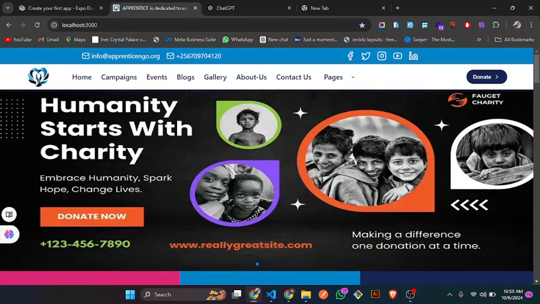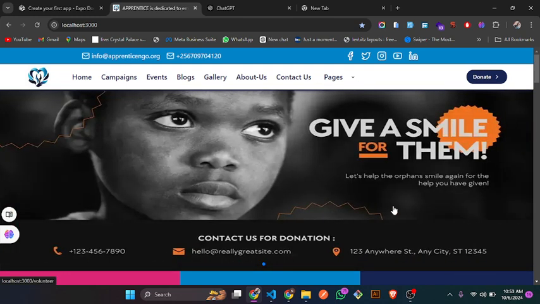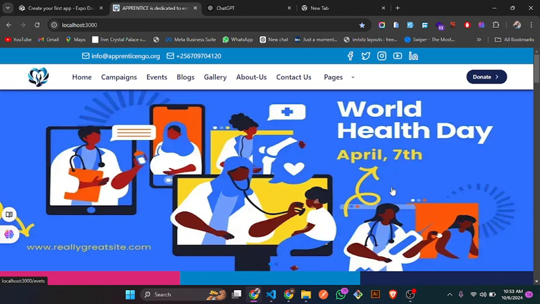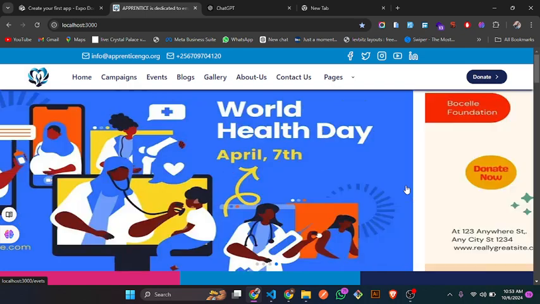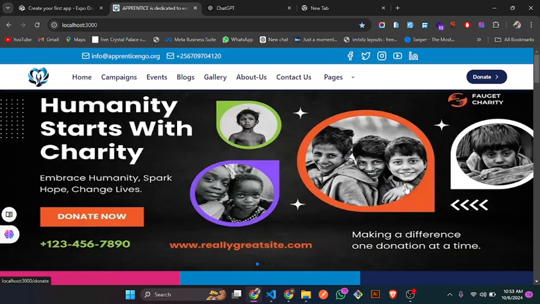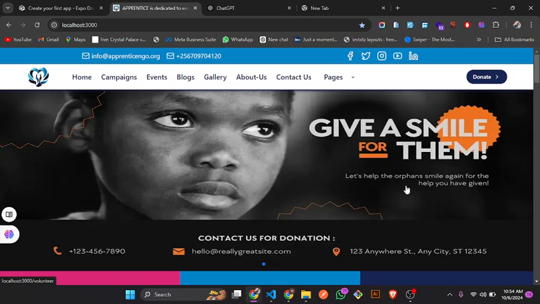So basically this is our homepage. Everything you see, these banners are coming straight from the database. They are coming straight from the database. I used MongoDB. I used MongoDB with Prisma to achieve this. This is coming from the database.